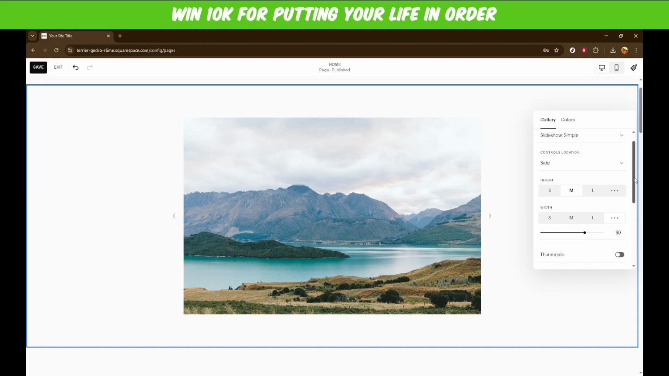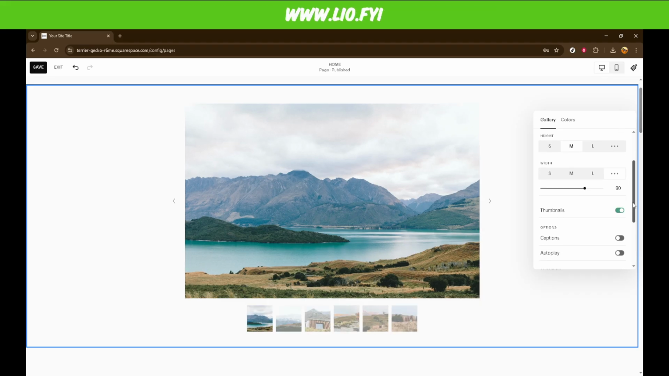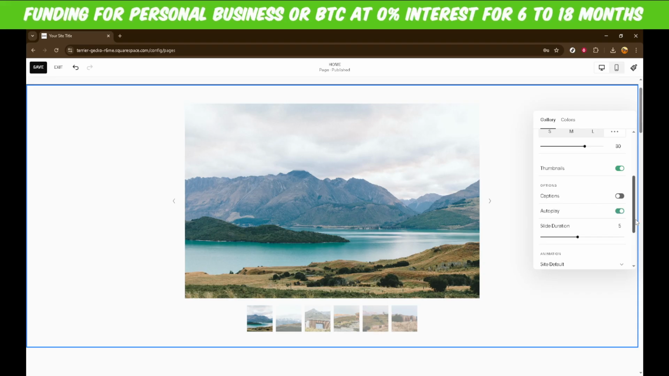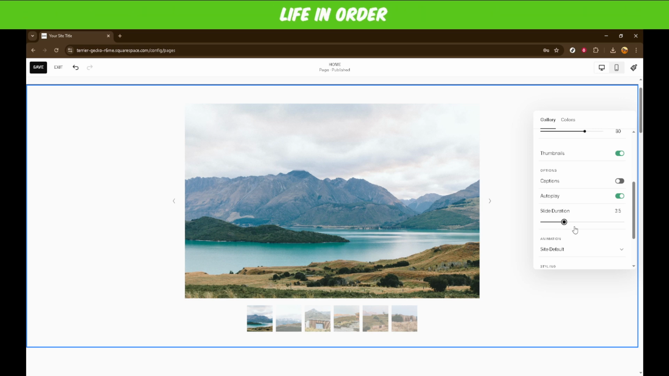To further enhance the viewer experience, toggle the Thumbnails switch. Enabling thumbnails provides a visual reference for users to see which images are included, making navigation through your gallery intuitive and user-friendly. Ensure you also consider enabling the autoplay feature by toggling its respective switch. This setting automatically transitions through your images, giving your site a dynamic and lively look without the viewer needing to manually click through each image.